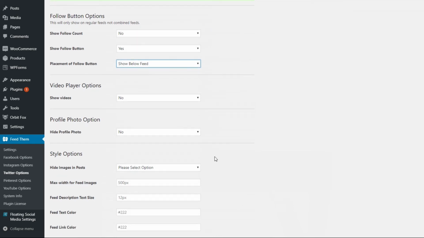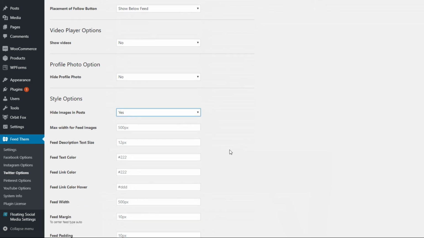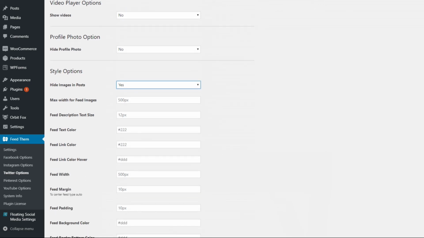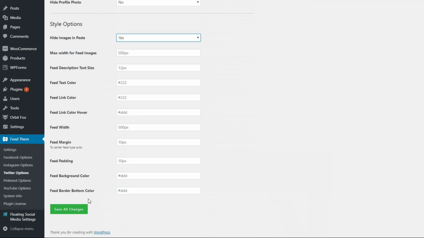Again, we want to keep this very, very simple, very short. We don't want to have this dominate our footer. So let's go with yes on hide images and posts. We just want to have text show up. Again, we're just giving our visitors a little bit of a taste of our Twitter so they can go and check us out. And let's see here. I think the rest of this is going to be okay. We're going to save all our changes.